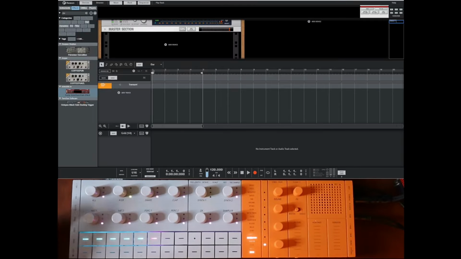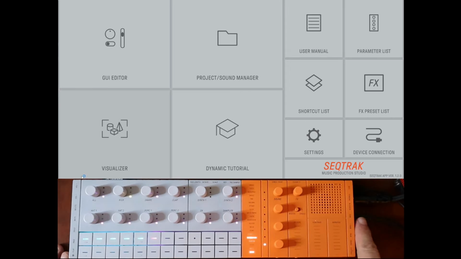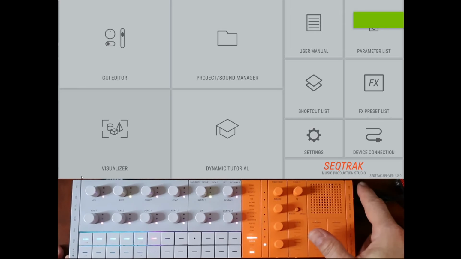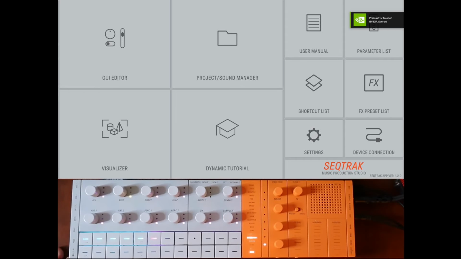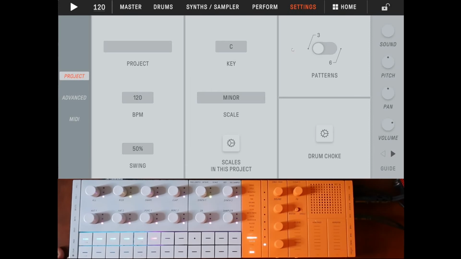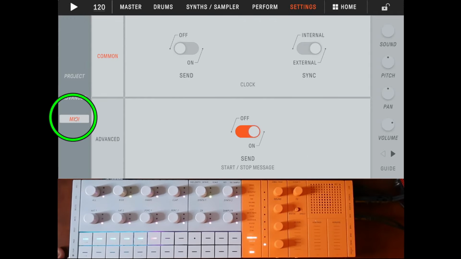So here we are at the SEQTrak. First thing we want to do is use the SEQTrak software. Hook your SEQTrak up to your PC using the USB cable right here. Got one right here at the top, one on my PC. And now if we go into the GUI editor, up top there's this settings menu. Click that. And now we're going to go to MIDI, M-I-D-I right here.